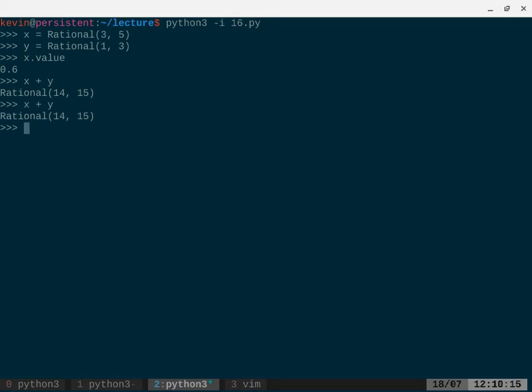But what this really does is it calls an underlying function that does that: x dot __add__, and then you pass in the second argument. Essentially what Python does is it converts this format to this when it sees the plus sign.